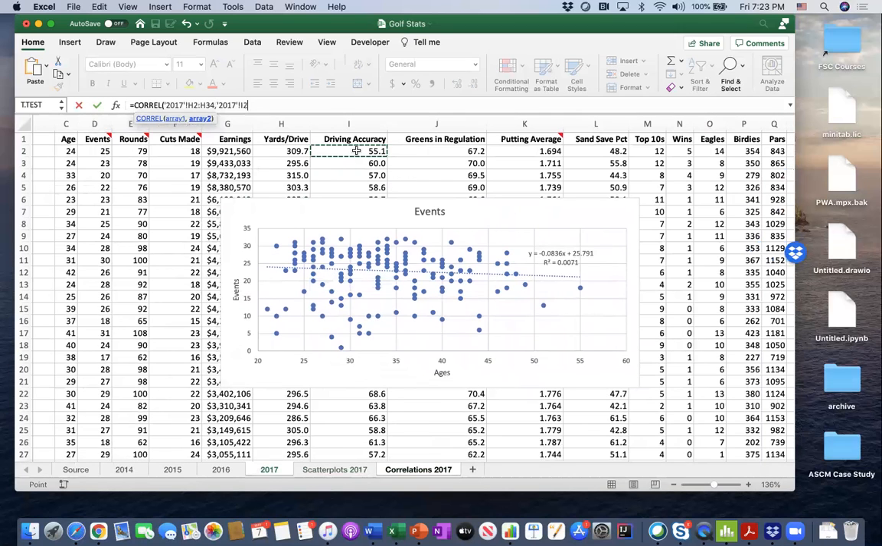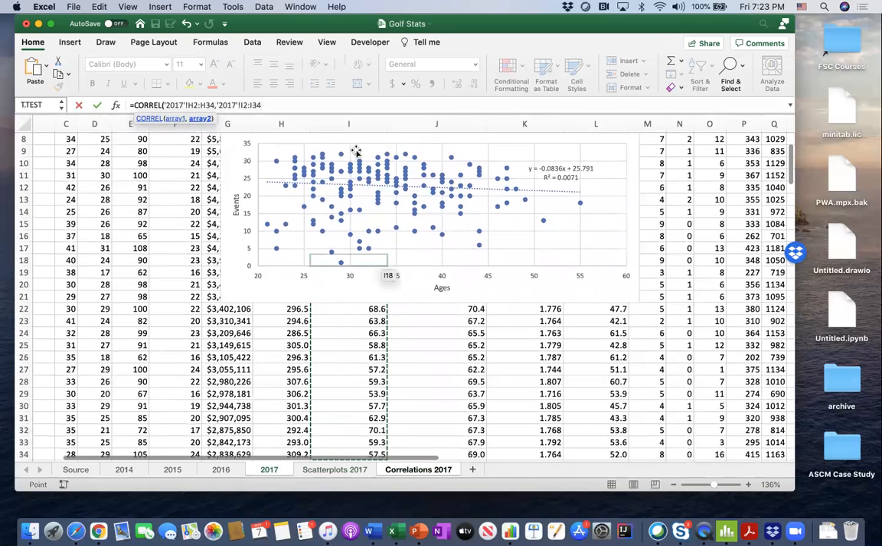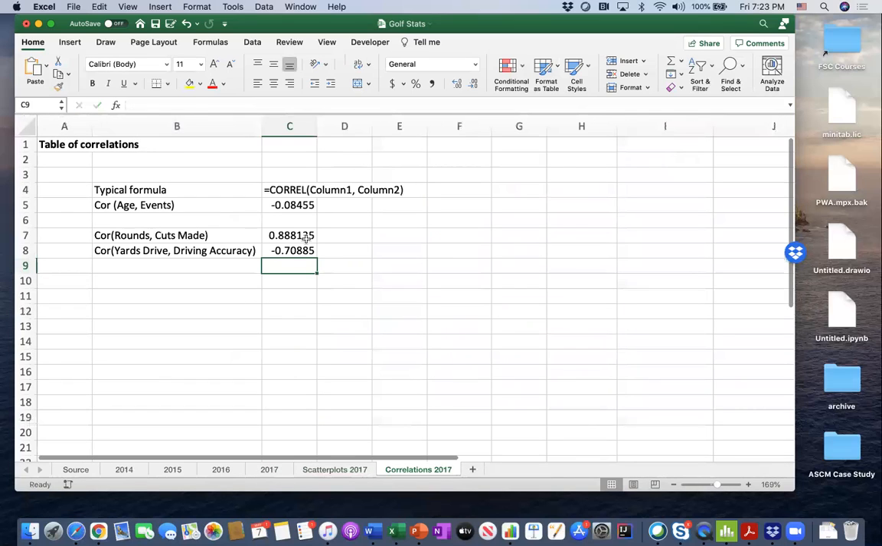And driving accuracy. Okay, so yeah, it is actually negative 0.7, and that's a strong negative correlation between these two data columns. So yards drive and driving accuracy, if one is increasing, the other one is decreasing for sure, right? You can tell this from the chart and from the correlation coefficient.